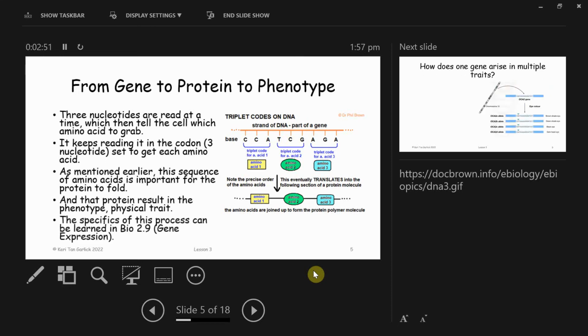Now, that's all we say about this. If you are interested in taking an extra external and you want to do Bio 2.9, that's called gene expression. You learn how that actually works in a more detailed fashion. So just keep that in mind if you are interested in that kind of stuff.